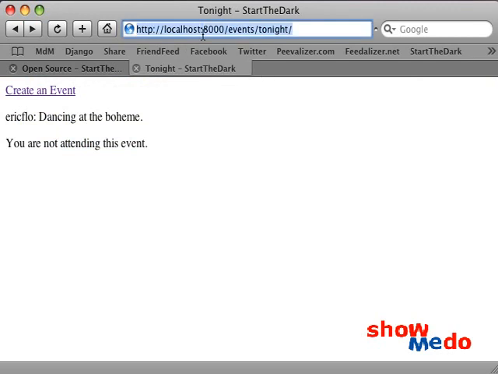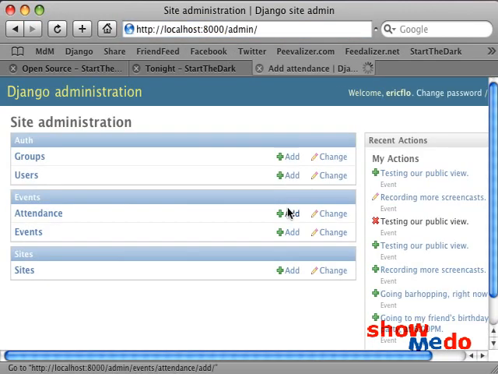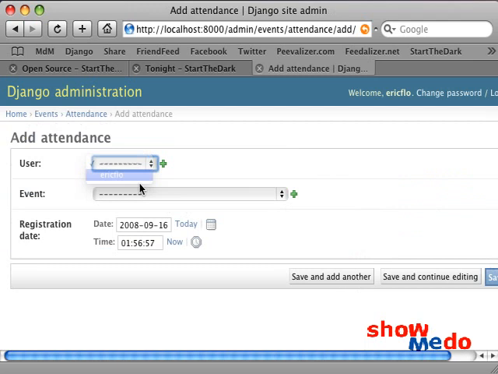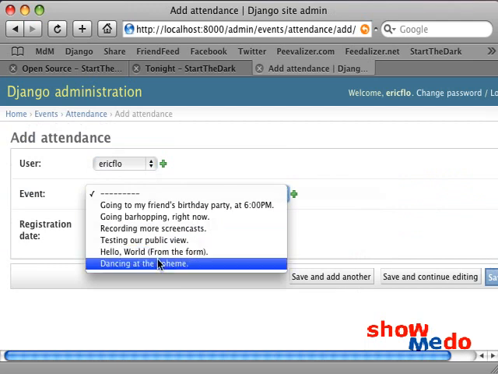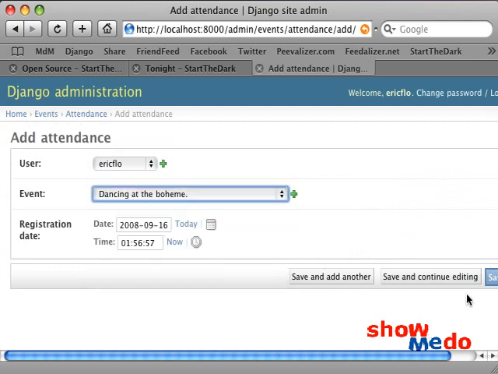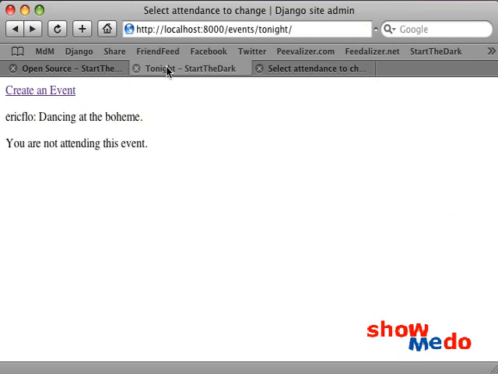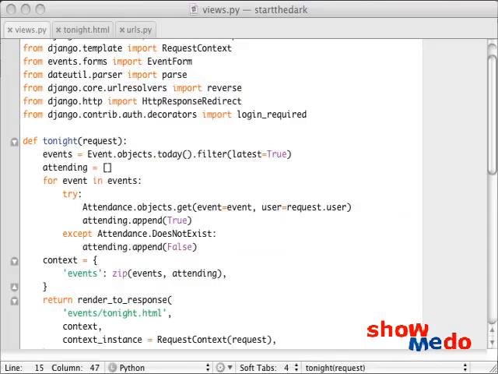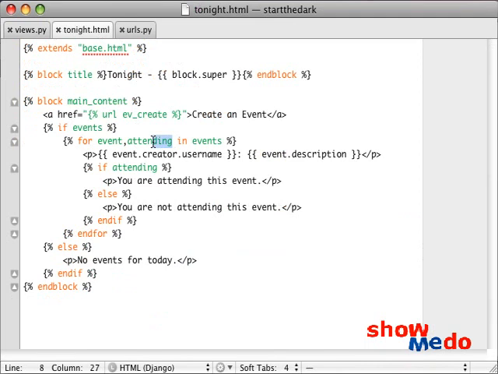Now, if we go into the administration function, and we add an attendance from me to Dancing at the Boheme, and I hit save, it says now that I am attending the event, because the Boolean was true, and that was expanded into this attending variable, which we evaluated right here.